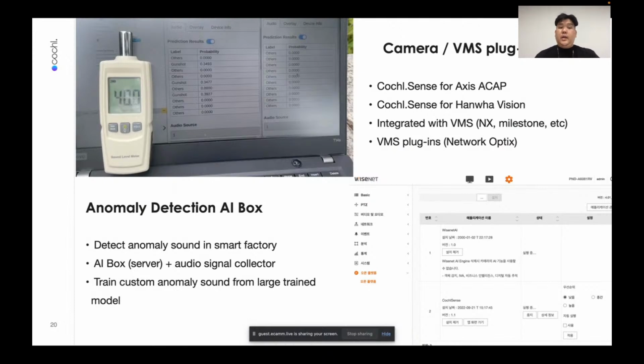Also, recently we started the productization of anomaly detection in an AI box format, and it's going to be a good solution for smart factory situations. Also, our clients, we can support training custom anomaly sounds from the trained model.